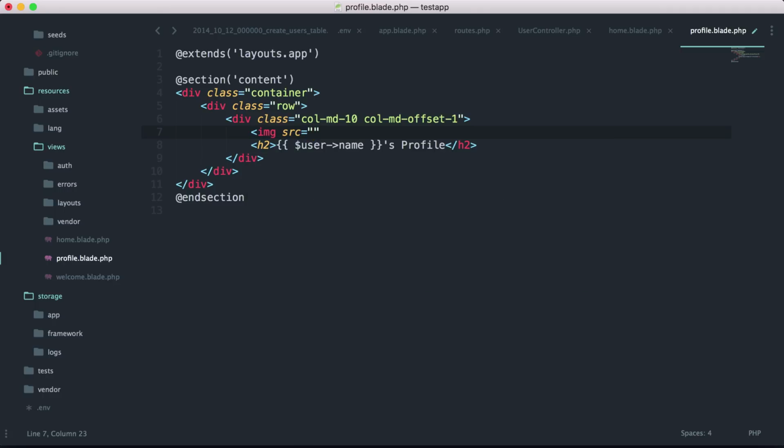And let's say that we want to store all of our avatars in a folder called uploads and another folder called avatars. So then once we have the user's avatar that they have uploaded, we will just say we want to get the user avatar, and this will give us the file name.